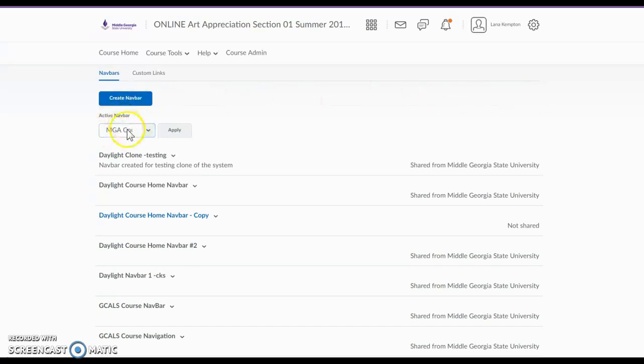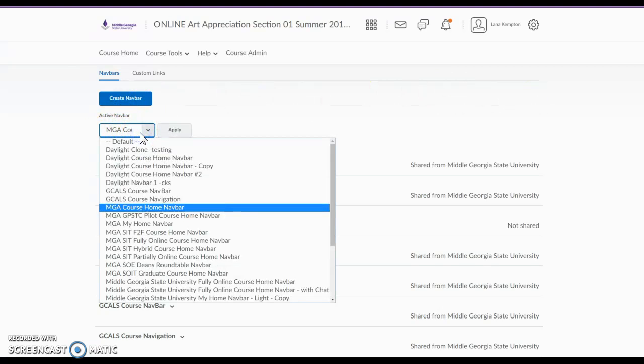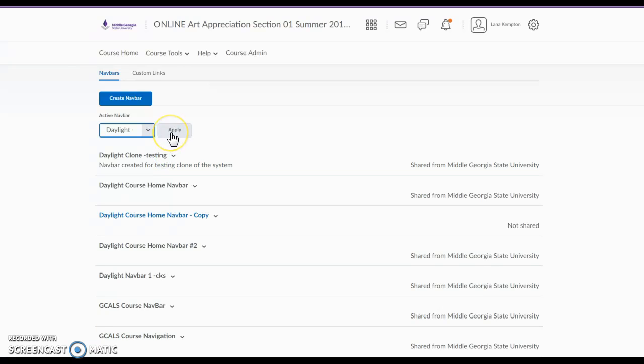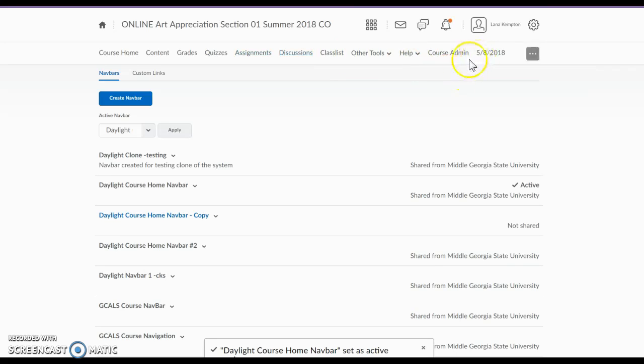Here, in the Active Navbar box, you can choose the navbar you wish to use. I recommend using the Daylight Course Home navbar. Once you click Apply, you will see that your navigational menu's changed.